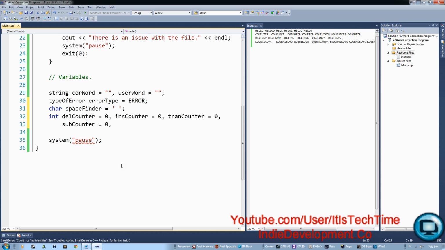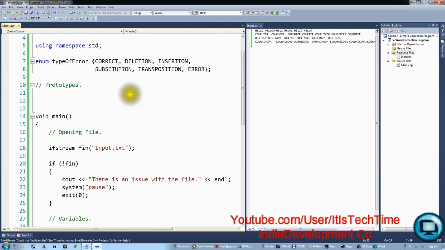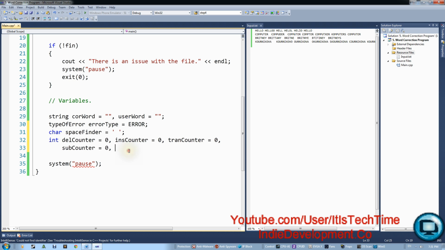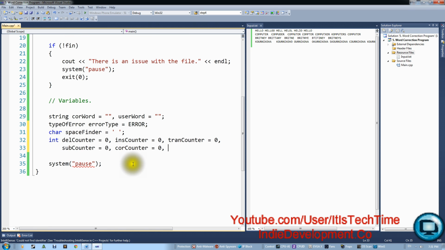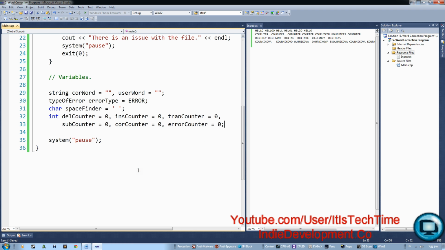equals 0, comma, and the next one is going to be what is it going to be with a C, correct counter. Alright, core counter equals 0, and then the next one is going to be a bad, let's call it error counter equals 0. That's what we're going to call it. So okay, so now we're done with our variables. We can go ahead and continue with the rest of the code.